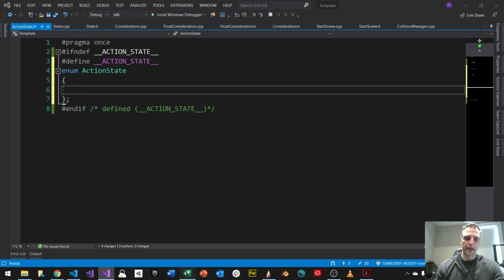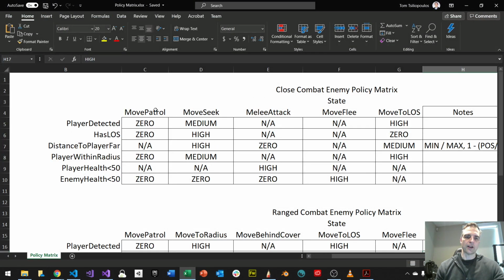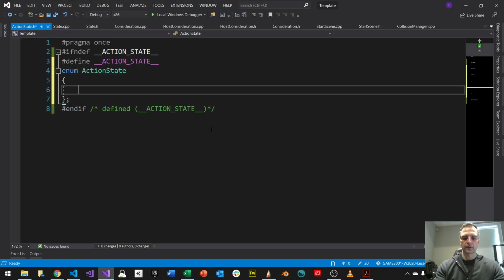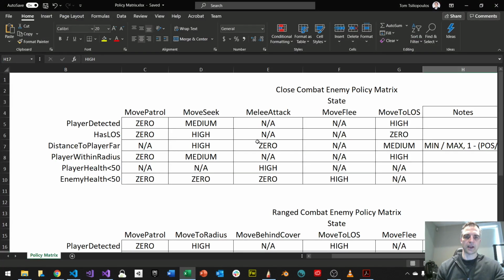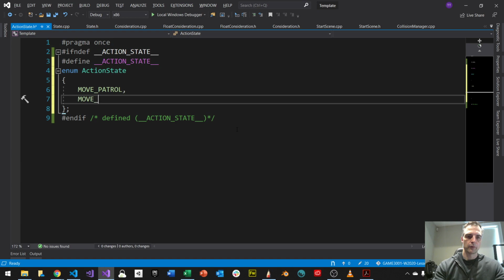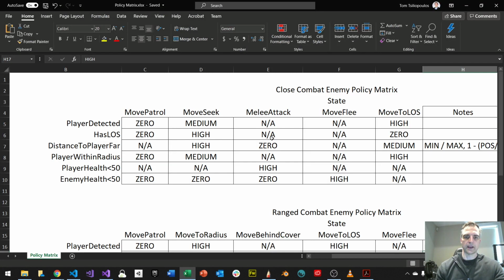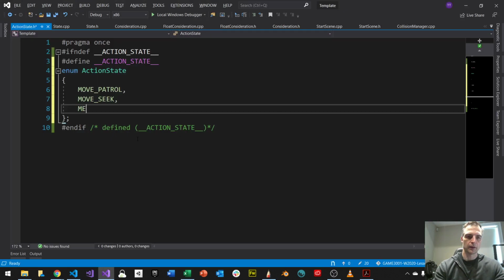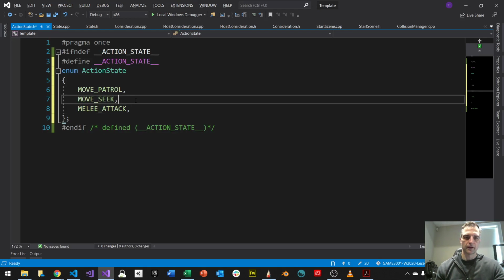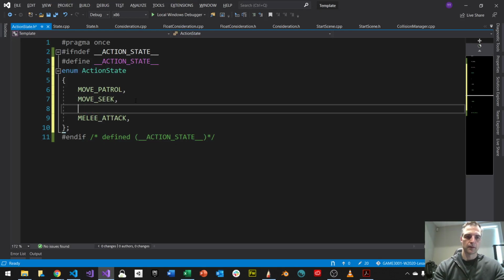I'm going to look at the action states that I have here. I'm going to start off with move patrol. Okay, let's try that. So move patrol. That's going to be an action state. And then I'm going to have move seek. And then I'm going to have move melee attack. Sure, melee attack. I might move these around a little bit. And then I'm going to have move flee. Okay. Move flee. Put that there.